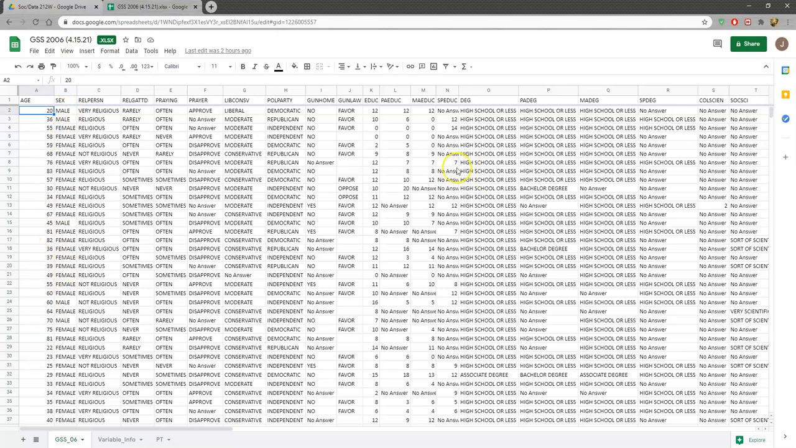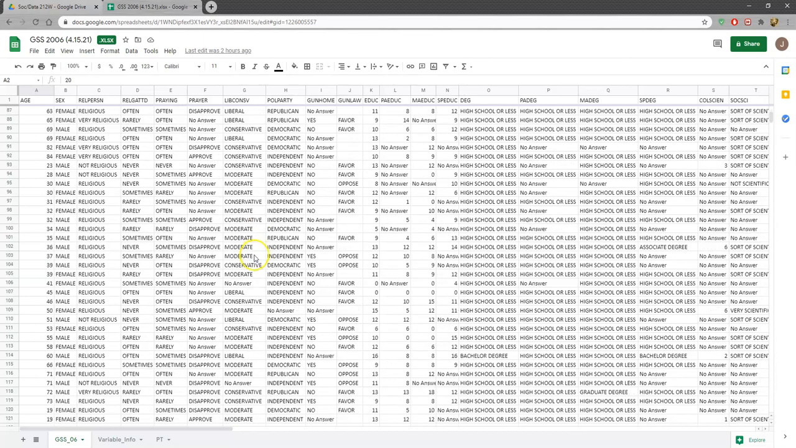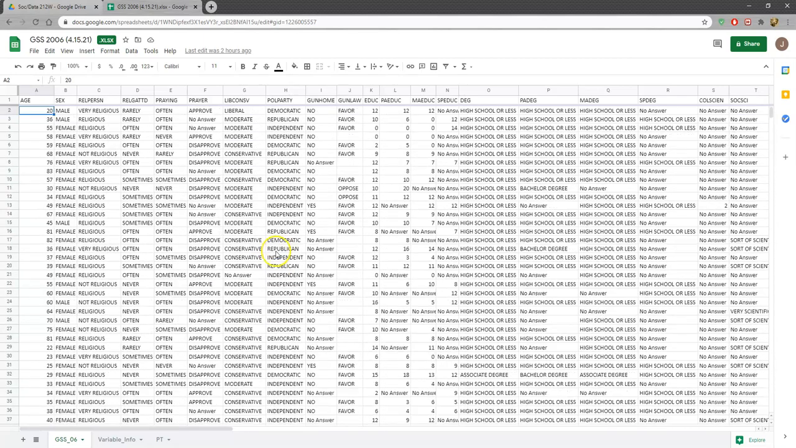Or if you wanted to look at a variable like whether or not somebody has a gun in the home, yes or no, and what their political party is, or if they're liberal or conservative or moderate. You might be interested in, well, I wonder if people who are liberal or conservative or moderate are more or less likely to own a gun or to have a gun in their home. These are the types of data questions that people have. And when you look at this massive file, it's really hard to think about how I would answer that question. Well, pivot tables are a really useful tool for answering those questions.